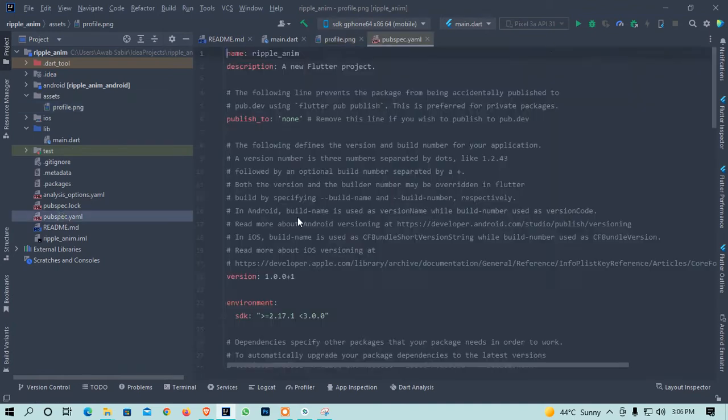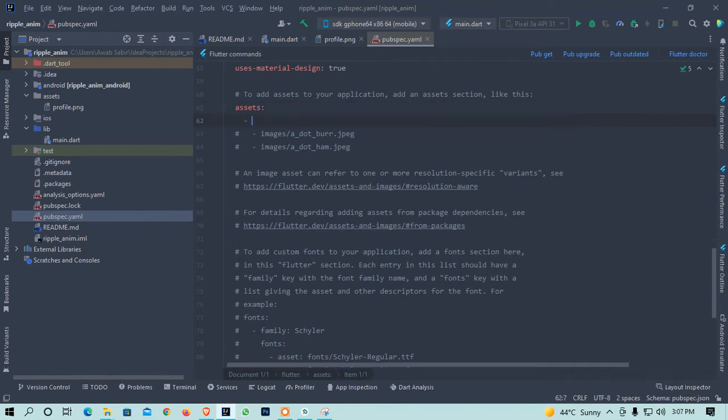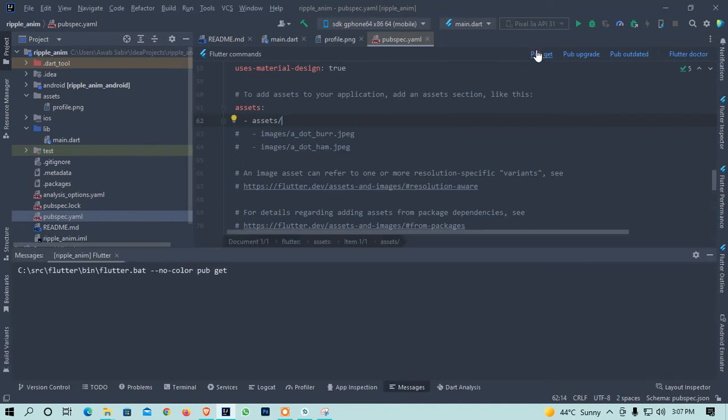Okay, so I just copy the reference path and move to pubspec.yaml and just uncomment it, and move here, and at the bottom of this I use this hash and remove it. Remove it like this, and once I run pub get and it's complete, we will continue to coding.